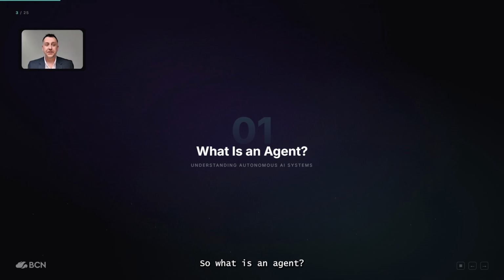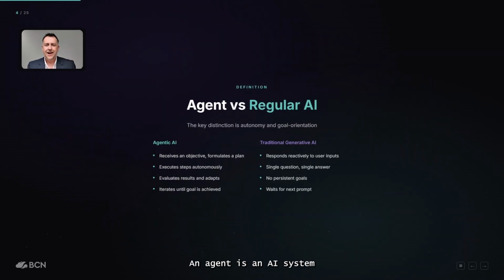So what is an agent? An agent is an AI system that's designed to achieve an objective by taking actions across steps, not just generating text. It operates inside a loop. Understand the goal, plan, take actions, check progress, and adjust. And there are 2 important parts in that definition. A, it's goal-driven, and B, it can take actions, often through tools or other systems.